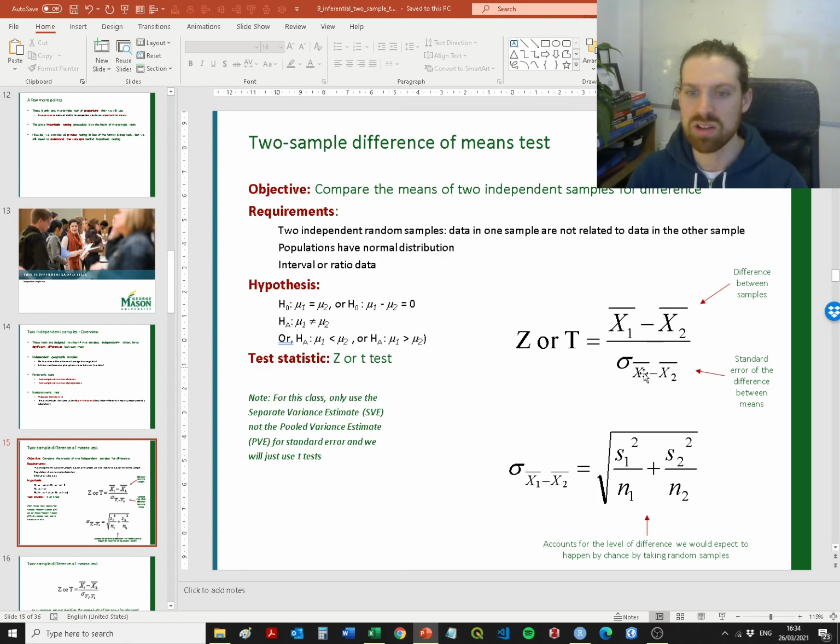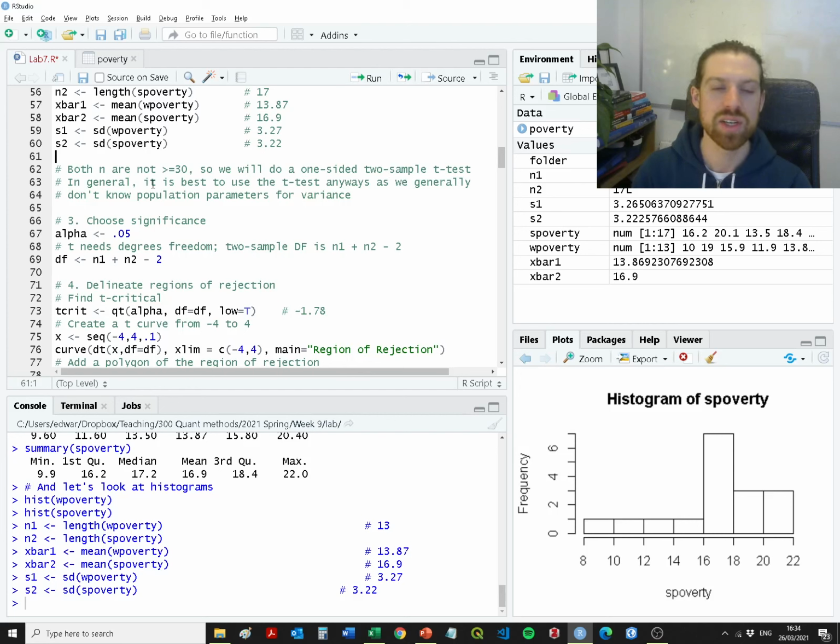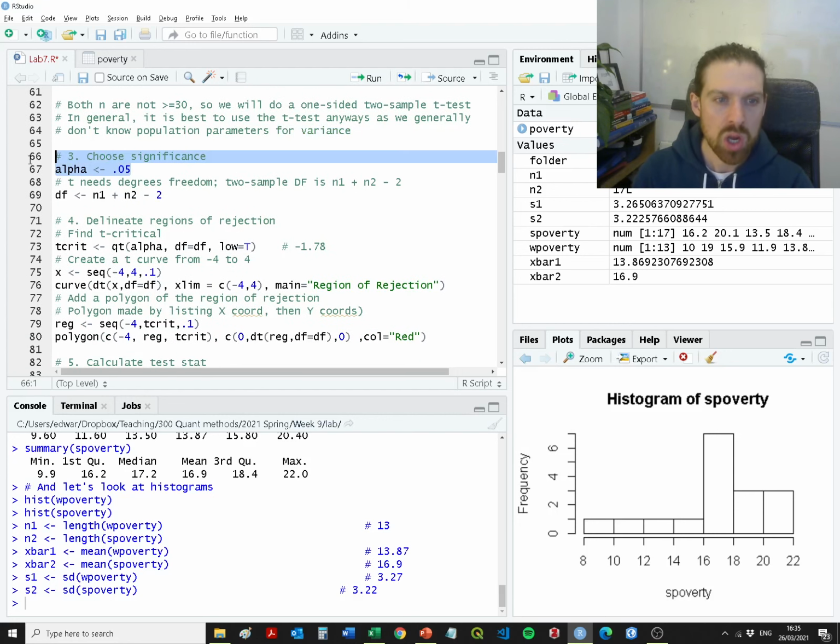Okay. So we know that these values are not over 30, so we're going to do a one-sided two-sample t-test. But generally we're going to use a t-test anyway because we don't always know the population parameters for variance. We do want to specify our significance alpha value to a fairly standard level, so normally we want to be 95% confident that our result hasn't just occurred by chance, so as a consequence we have an alpha value of 0.05.